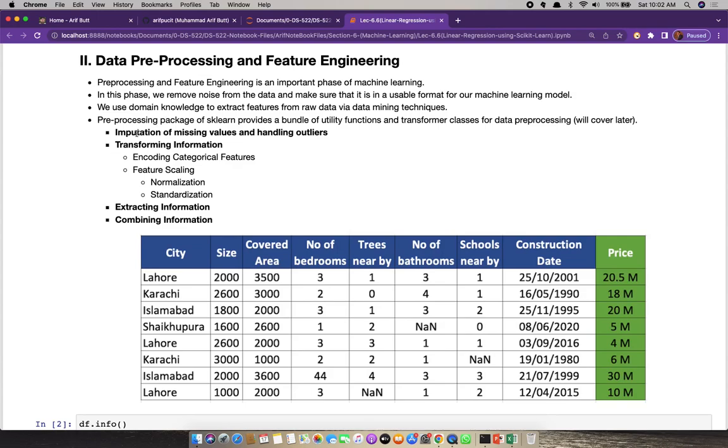Okay, so we have talked about imputation of missing values and handling outliers. The next pre-processing strategy is transforming information. Well, Sklearn provides a lot of transformer classes for this task. The two very common transformers are for encoding of categorical features and feature scaling. Let me describe these two one by one.